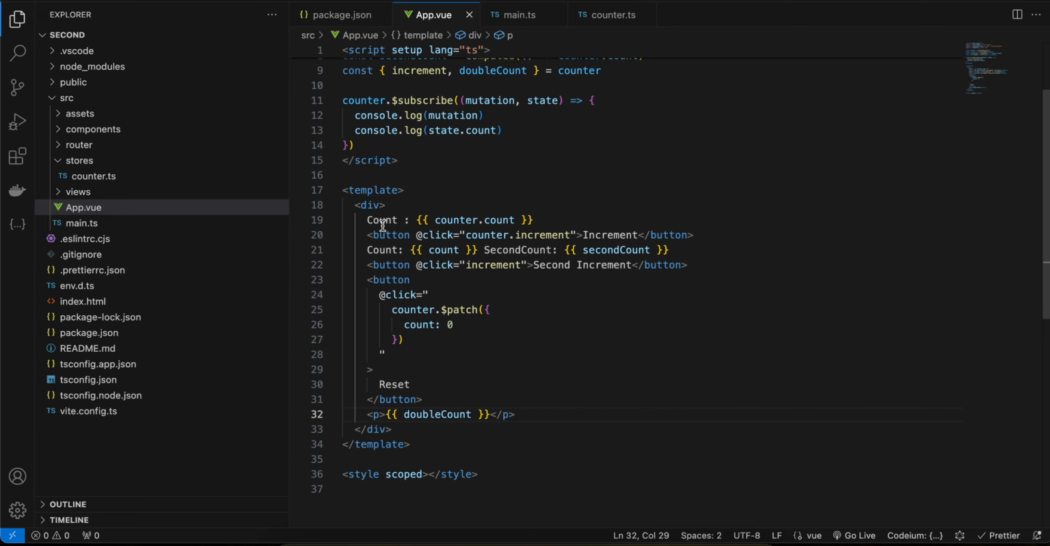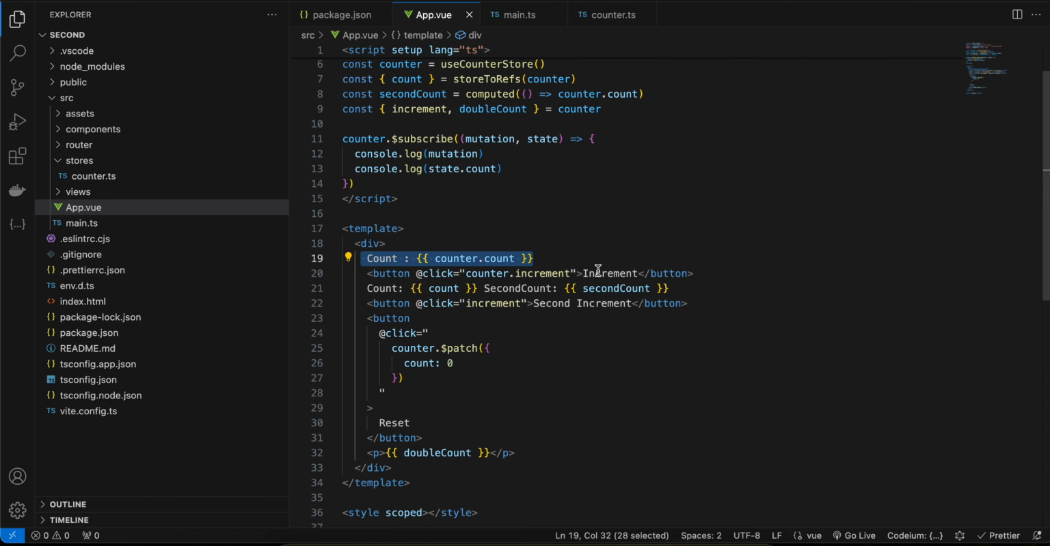Here, if you see, firstly I'm showing my count, then I have one method. Directly you can also call counter.increment. So this is one way, and here we are just defining our second count as well. It is the same thing, what you display over here will be displayed over here. And here I have our increment. Directly you can either do counter.increment or you can just call increment. And in the third button click, I'm doing patch.